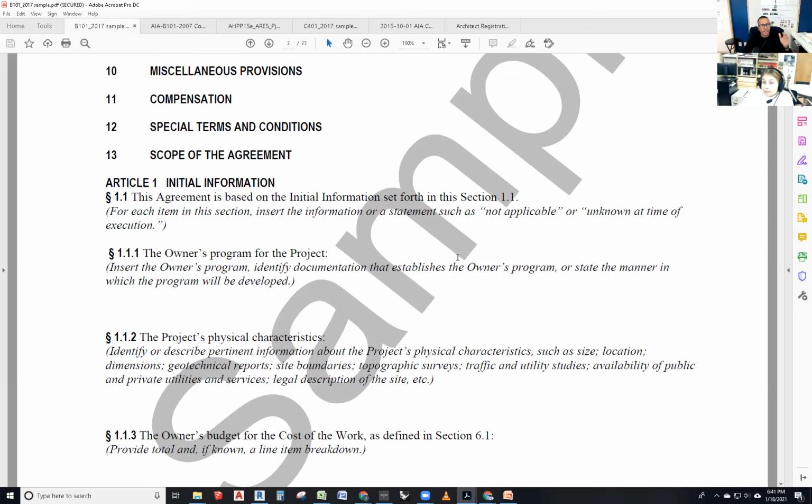So when do you know that? Initial information. Always, in your firms and respective firms' folder structure, and this is also part of practice and project management, there should be a folder that says initial information or some sort of equivalent, where everything that you need to know to start the project is there. And the contract is based on that. Section 1.1.1 says the owner's program for the project. So guess what? The owner is supposed to provide you with the program. Yeah, you heard it. The owner is supposed to provide you a list of programmatic spaces and relationships thereof that you're to use to create your design.